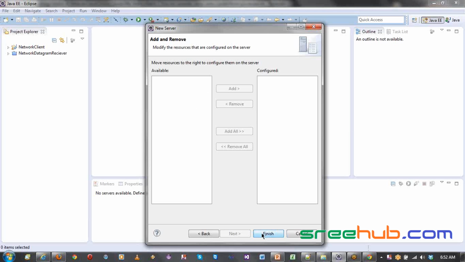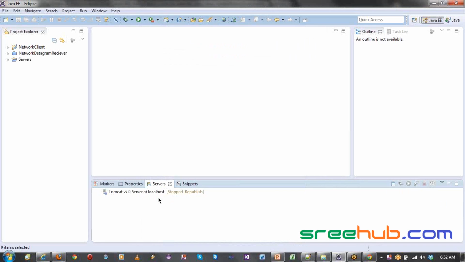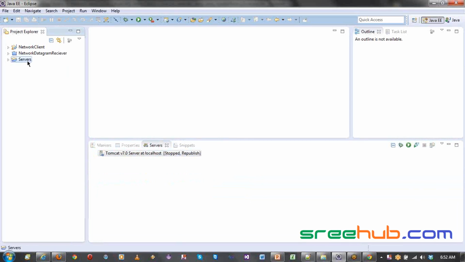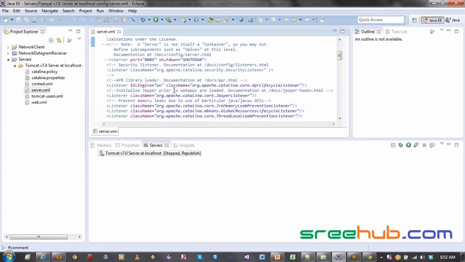Let me finish this. Click on finish. Now when you click on finish, you can see two things happen. The first thing is the Tomcat server is here now, and you can see the Servers folder created. So there are many files which you have seen already, such as server.xml. The whole XML is copied here.